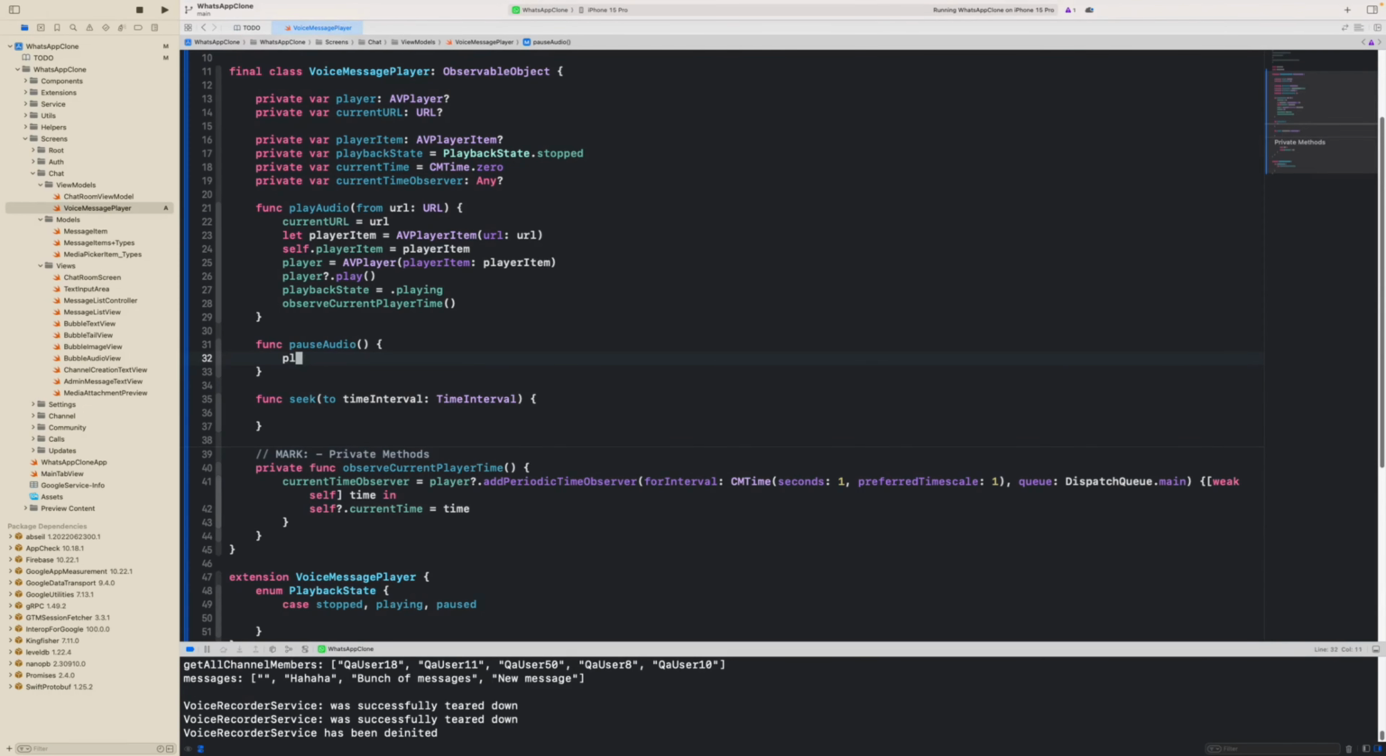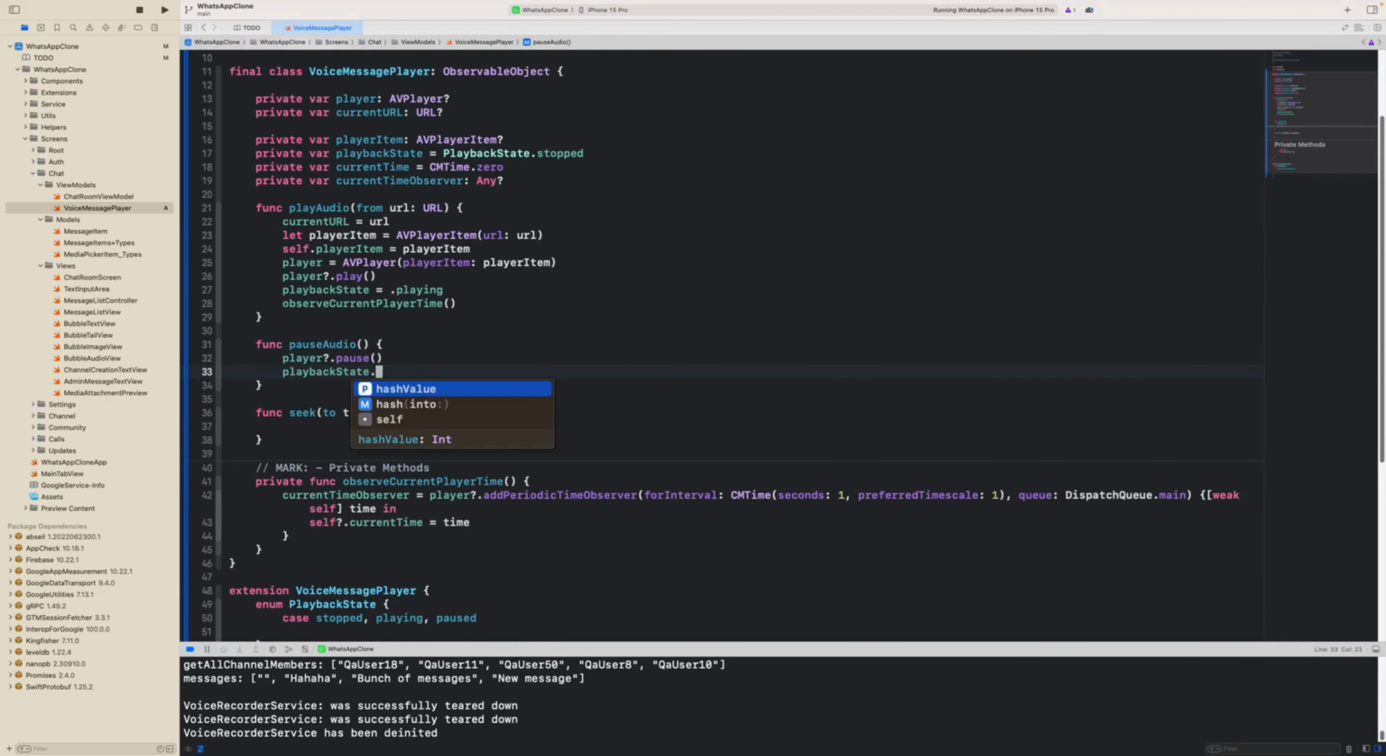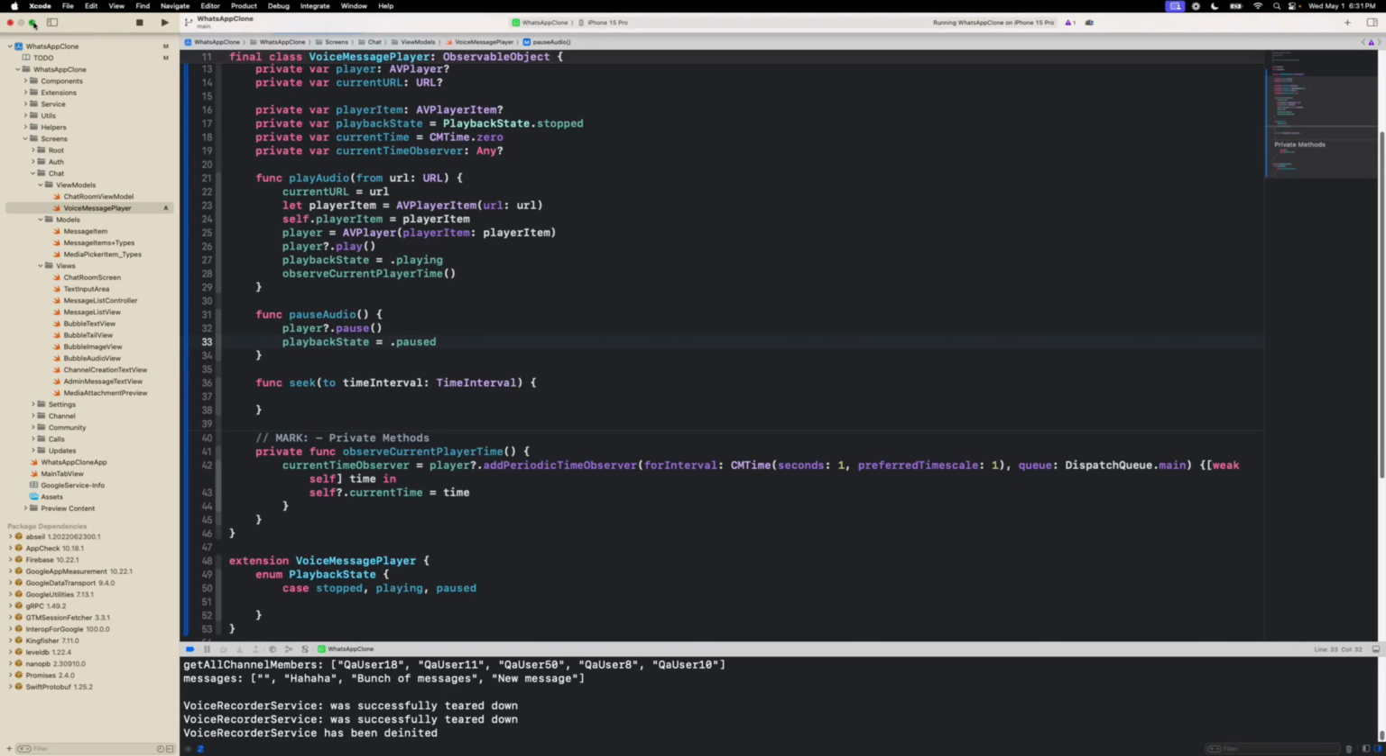In order for us to pause, all we have to do is just say player.pause, right? And for playbackState, I'm just going to say playbackState is paused, right? Okay, that's perfect. What about the seek when we're fast forwarding and rewinding the voice message?